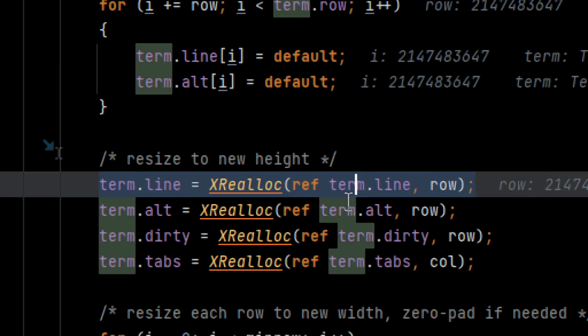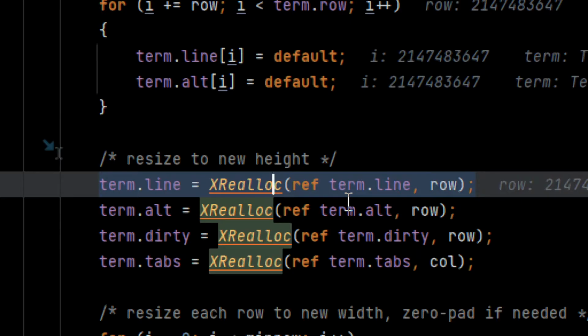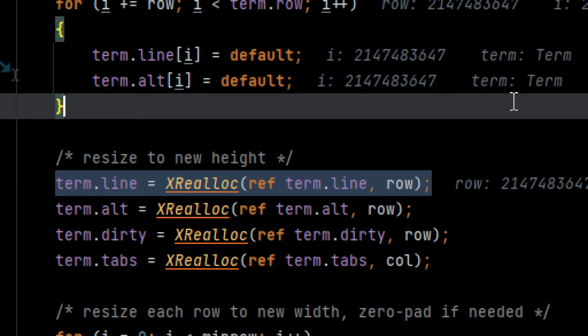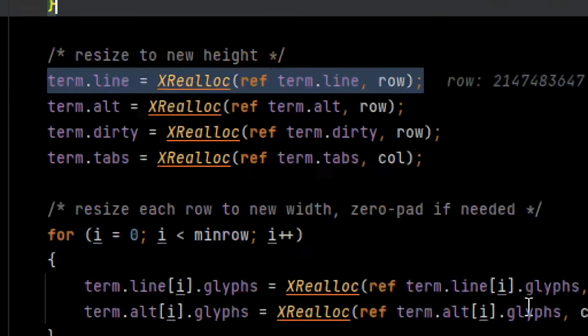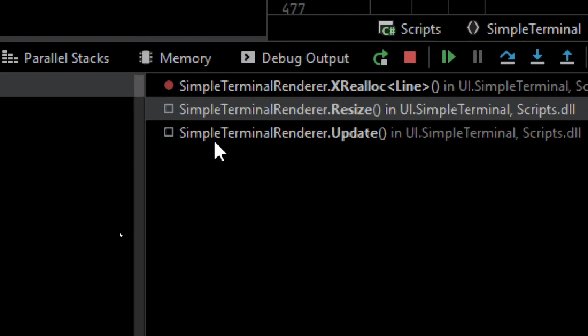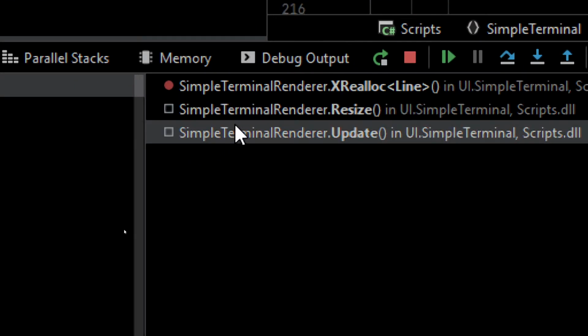Anyway, so we're basically taking term.line, we're passing it to this xrealloc method, and we're giving it row as the size, and it's going to return the reference to the new array that it creates into term.line. So, that tells us that we're reallocating the term.line array. But what is row? Well, row is 2.147 billion. So where's that coming from? Well, let's look at what called this.resize.